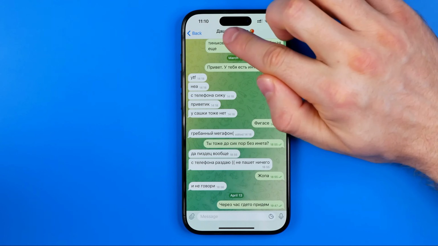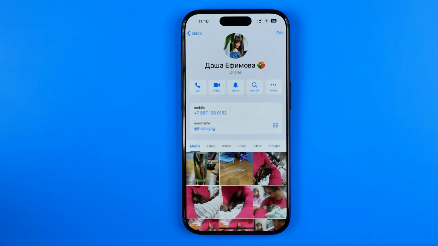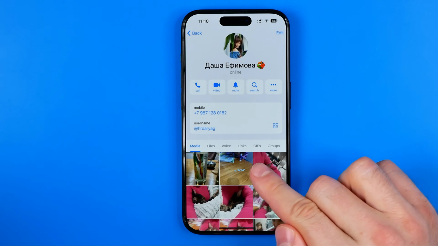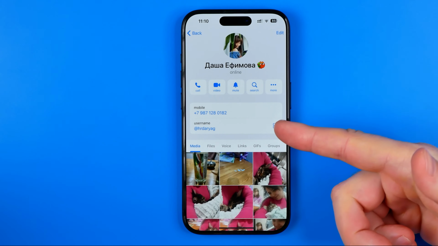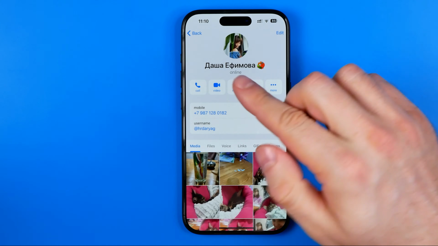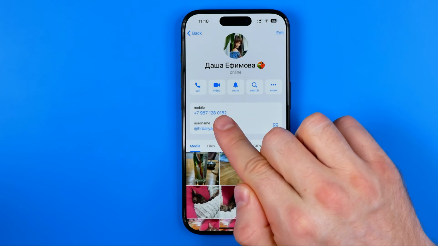After that, at the very top, tap on their name, and if the person hasn't hidden their phone number with the privacy settings, we'll see it right here.